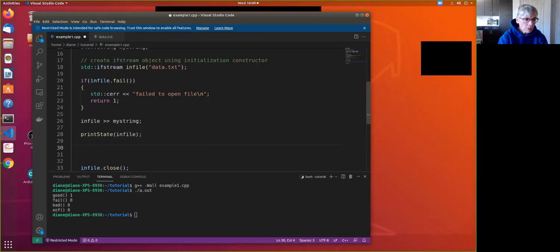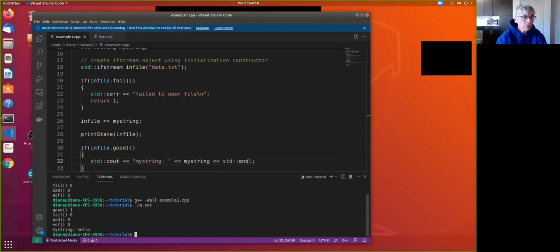And we could do something like if in file dot good, let's go ahead and print out what's in my string. So let's rebuild this and rerun the executable. Again, we're in the good state, and we can see that we stored the word hello in my string. Trivial example, but we were able to read in one string from this.